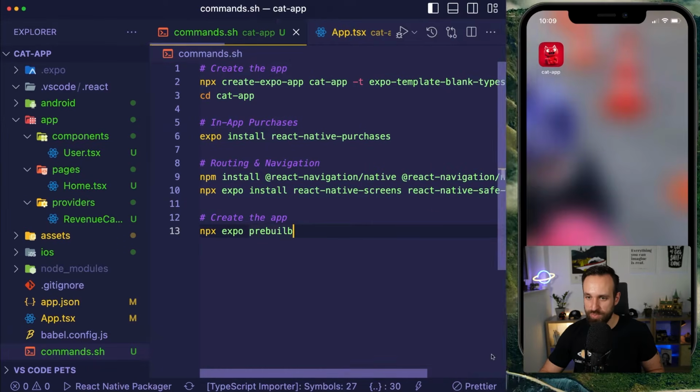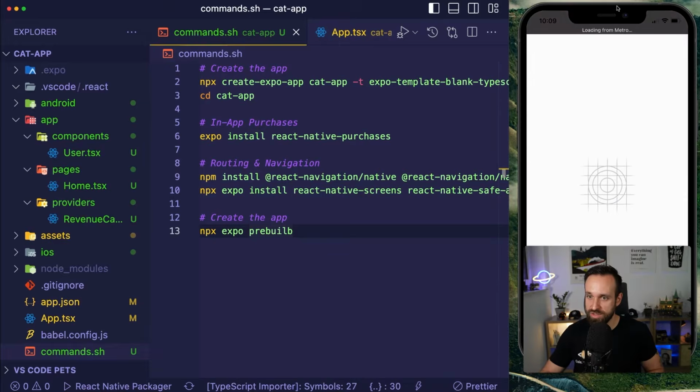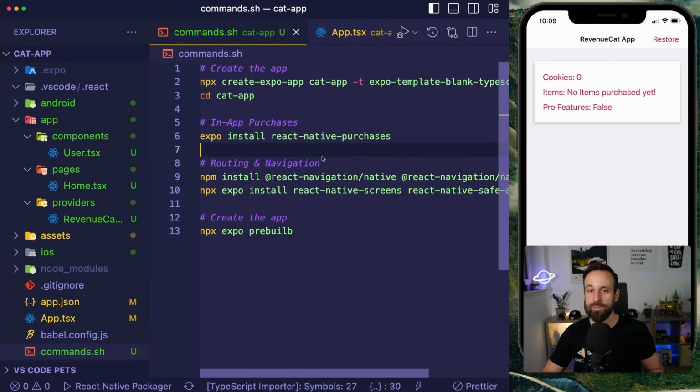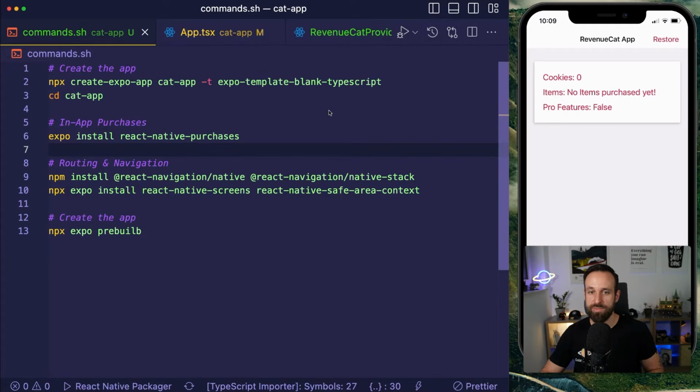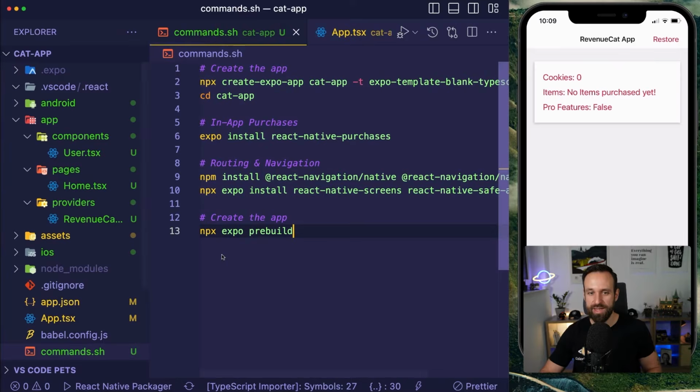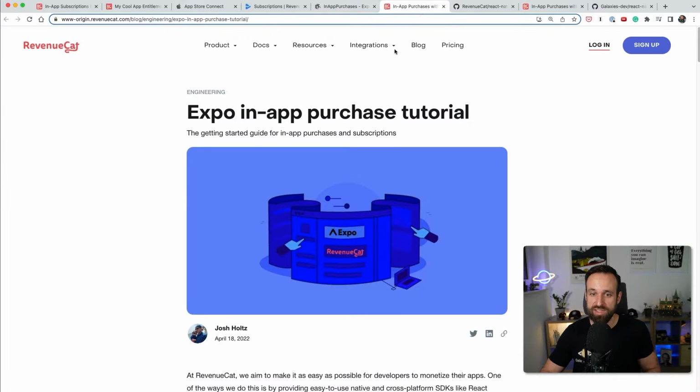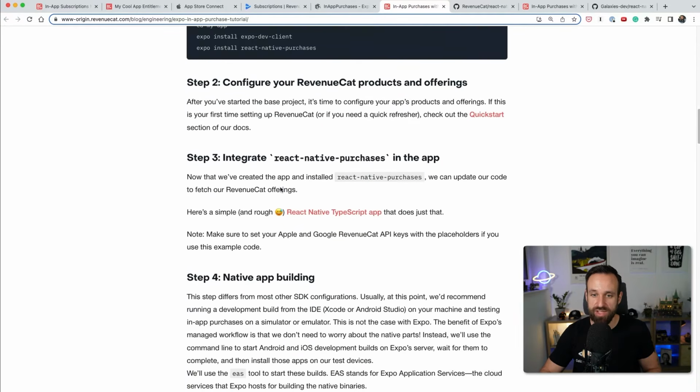So what I did is I prepared a little application here. I call this the Cat app, and I made a few things to this. I created the app using the Expo TypeScript template, and I installed the React Native Purchases plugin. I installed a few packages for routing and navigation, and then I made a pre-build. So this part is important. Usually with Expo, we would use the Expo Go client, but this is not possible with the in-app purchases plugin. You're gonna either have to do what Josh did, and that is to create a pre-build using EAS, or what's also called a development build.